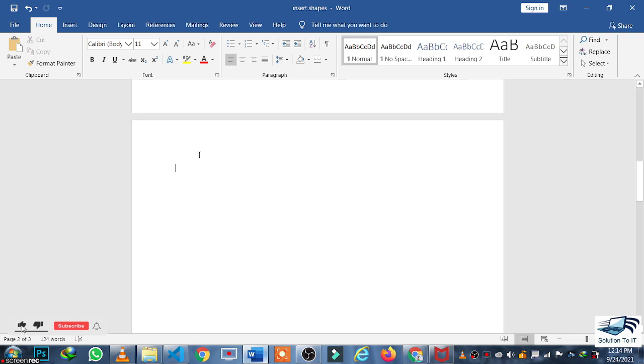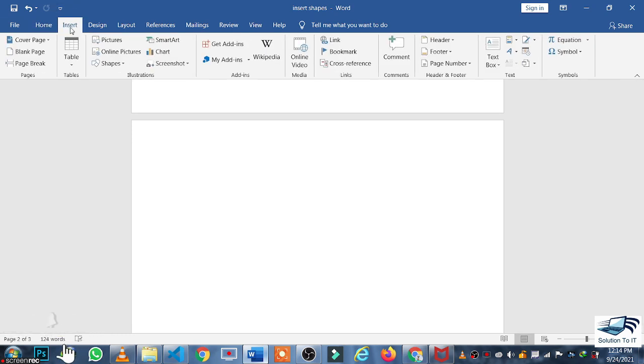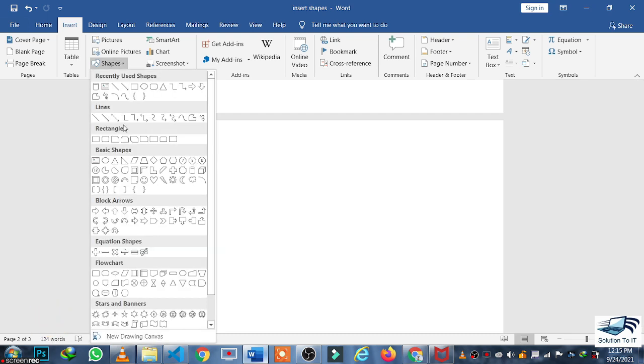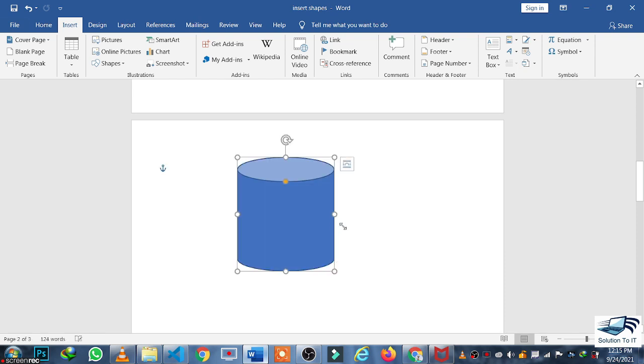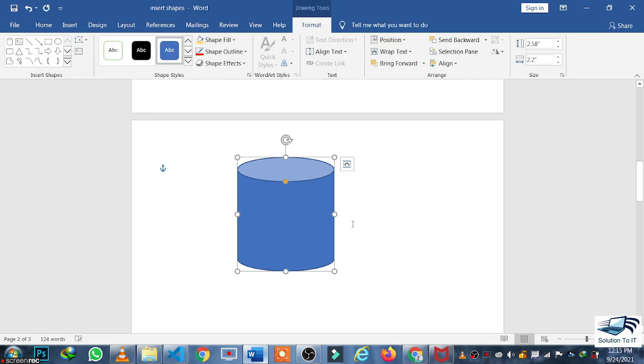So guys, as you know very well, we are covering the Insert tab. In the Insert tab, there is the option of Shapes. There are different types of shapes. You can take any one. I am choosing this one. So I have drawn the shape. Now I want to format that shape.